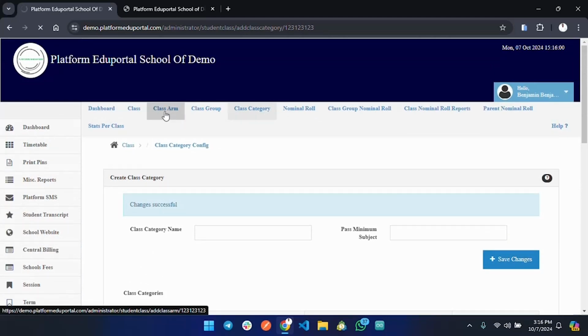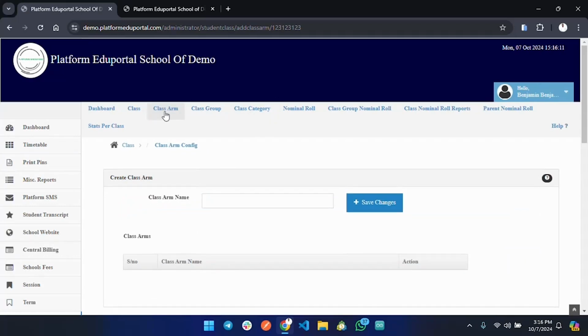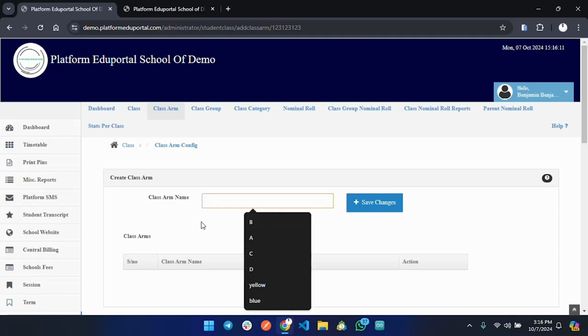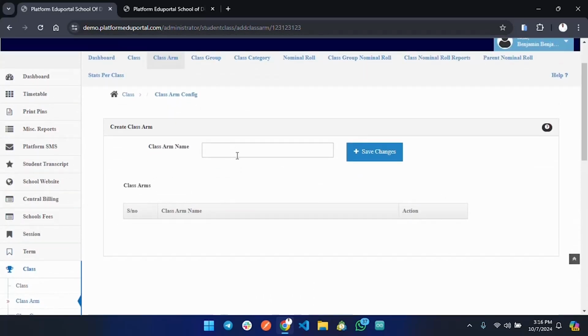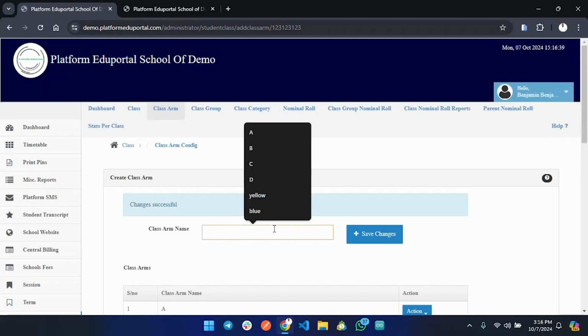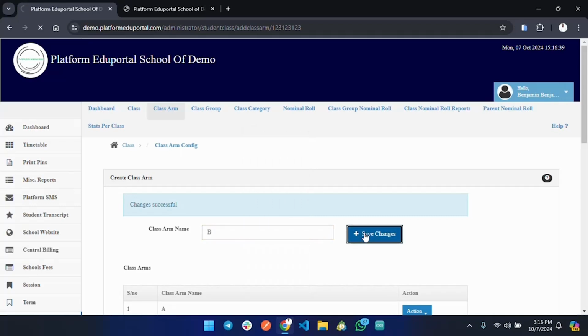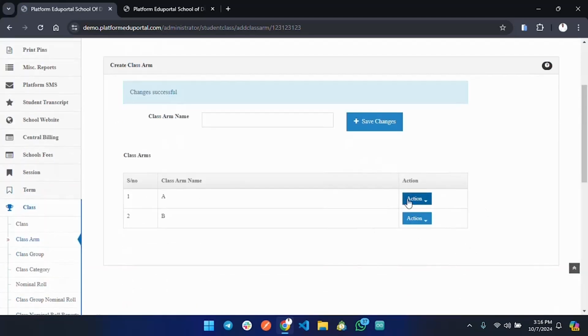Next, let's set up the class arms. For the class arms, this is where you get to choose, do you want each class to have A, B, C, maybe primary 1A, primary 1B, or maybe primary 1 gold, primary 1 silver, or anything you want to call the class arms. So here we can select the class arms. So here we can just say A, we save the changes. For the purpose of this, we'll be working with only 2 class arms, which are A and B. You can always edit it with this action button.